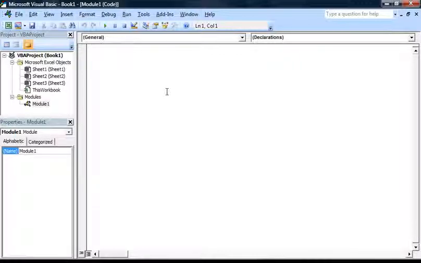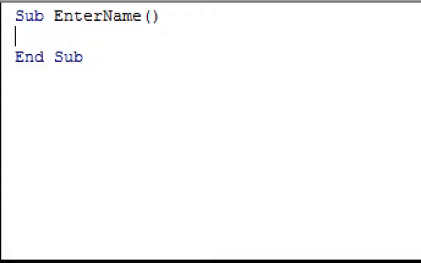For this macro, I'm going to create a sub-procedure that asks the user to enter their name into an input box, and then displays a message box saying hello and the name the user just entered. So, to give the macro a name, I'm just going to type in Sub, then space, then EnterName, and then a set of empty parentheses. Then I'm just going to press enter. You will notice that the editor has automatically entered an End Sub statement into our macro. The actions that we want Excel to perform must be placed between these two statements.